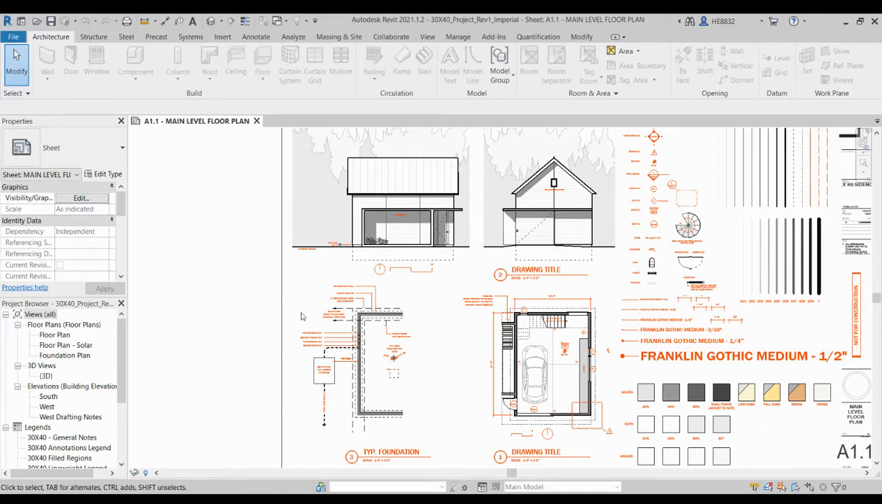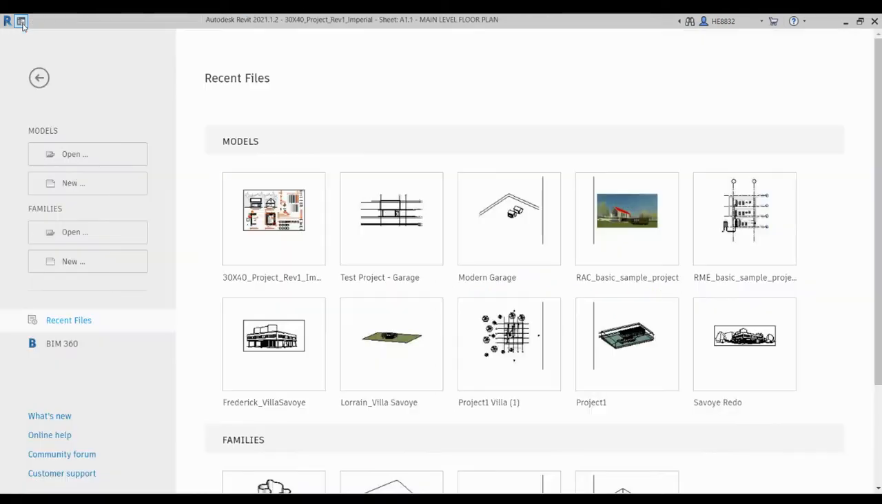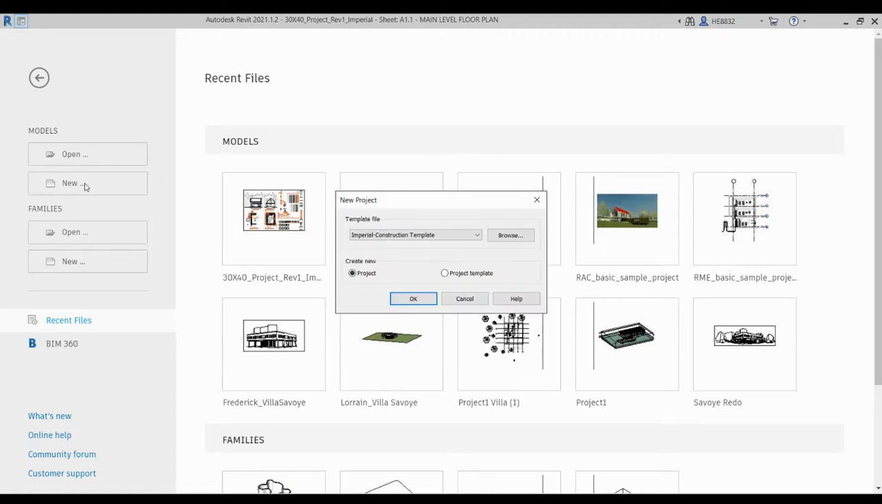So right here I have the sheet open on the project for this, but you don't own, or I haven't given you this sheet yet. You only have a PDF or a PNG of this file, just an image. But if we go up to the home button next to that big R, we can go to Model New.